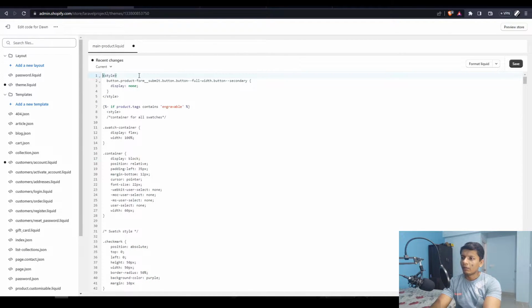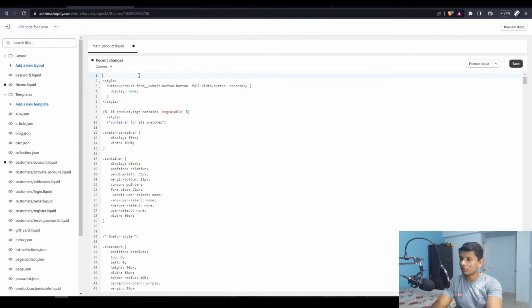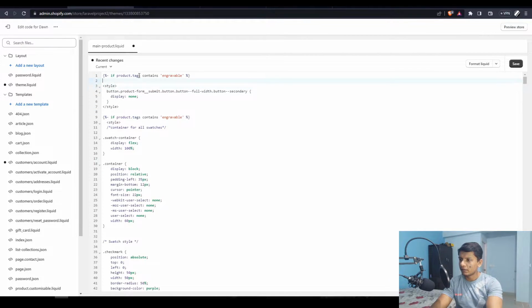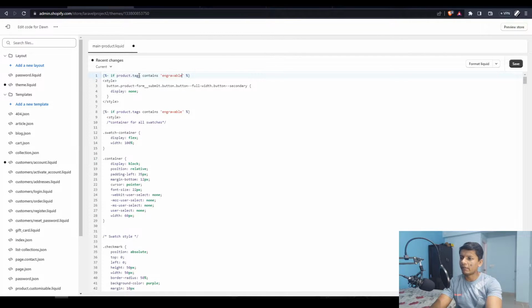Now the second use case would be some targeted products where a particular set of products should not show the add to cart button, the rest of the products can. So what we will do in this case, we will just make use of the product tags. So we will just put this condition here, same way as we did for engraving.